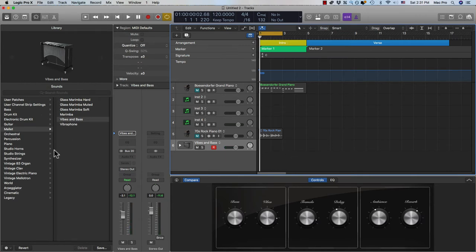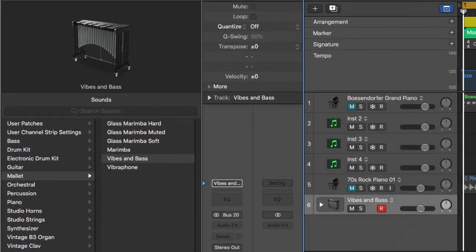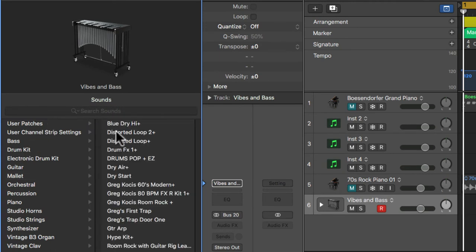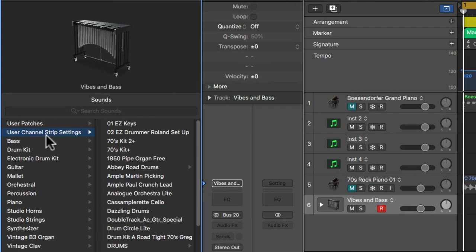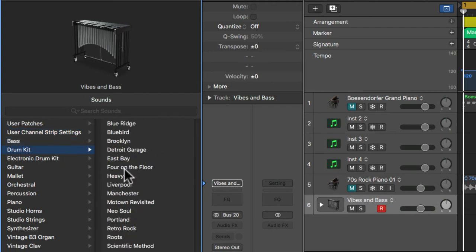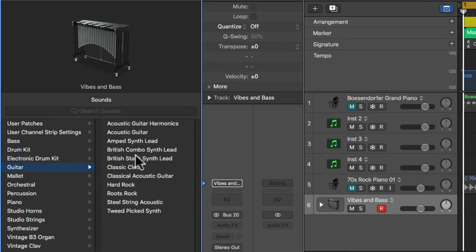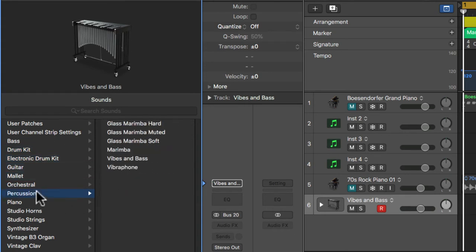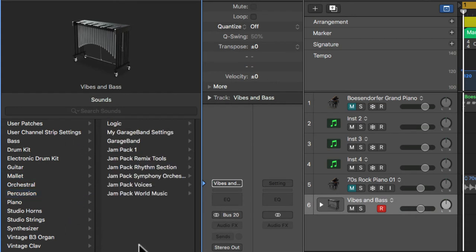So our sound library over here, which is a lot of built-in virtual instruments in Logic. Lots. Let's say we're looking for a piano sound. Or let me go back here. So I have user patches. I've made a bunch of my own, different settings that I use a lot. But we have basses. We have drum kits. We have electronic drum kits. We have guitar. We have mallet. A bunch of stuff. And then I have some legacy stuff here for my older jam packs, which is probably built into your version of Logic somewhere along the way, because they change stuff. So these might be at different locations, but you could do a search.